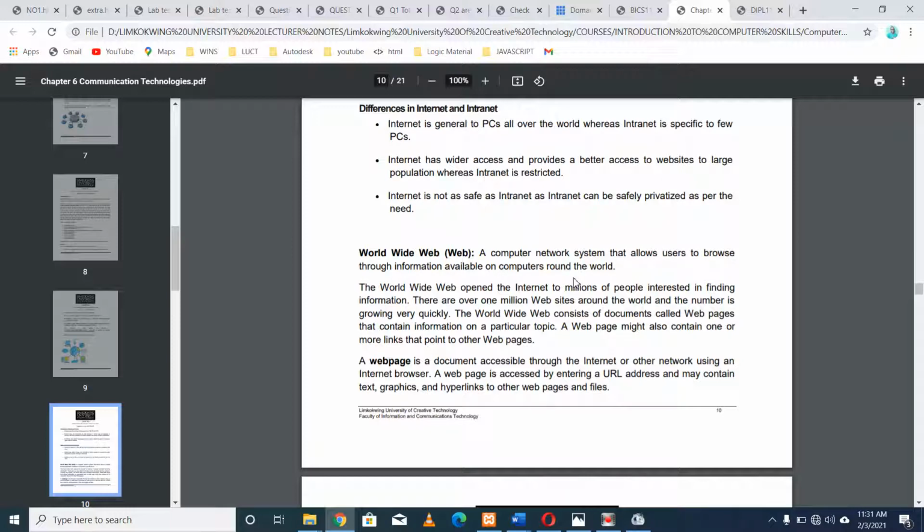Then we have the World Wide Web, a computer network system that allows users to browse through information available on computers around the world. The World Wide Web opened the internet to millions of users in finding information. There are over 1 million websites around the world, and the number is growing very quickly. The World Wide Web consists of documents called web pages that contain information on a particular topic. A web page might also contain one or more links that point to other web pages.